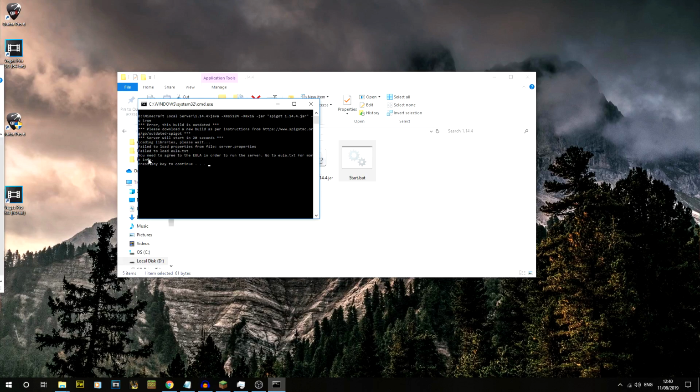But the next thing it does get, and again with this pause line, it says failed to load the eula.txt and the server.properties, and yeah, you need to agree to the EULA in order to run the server.